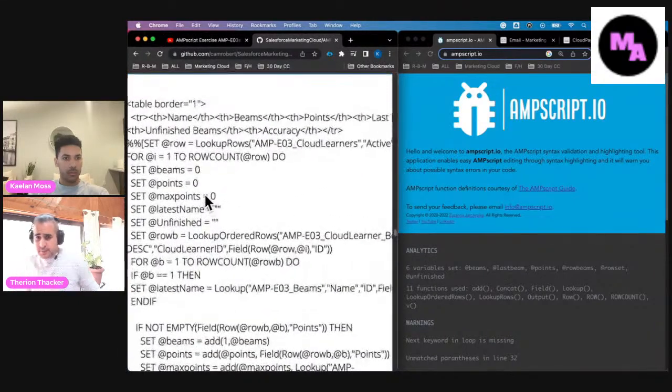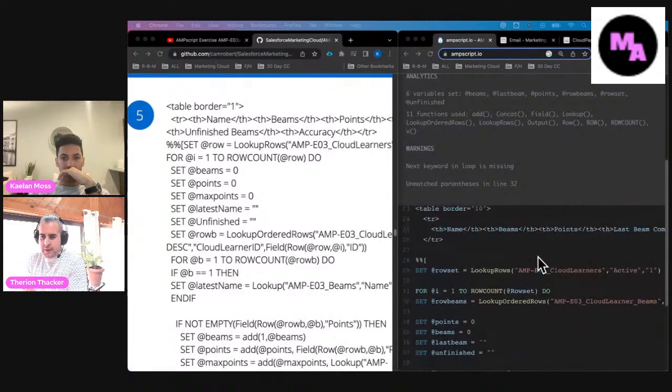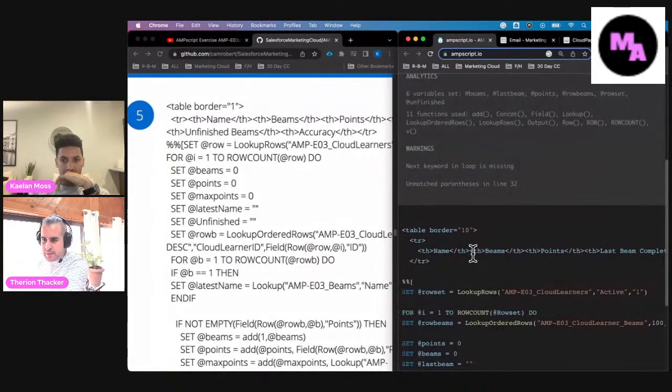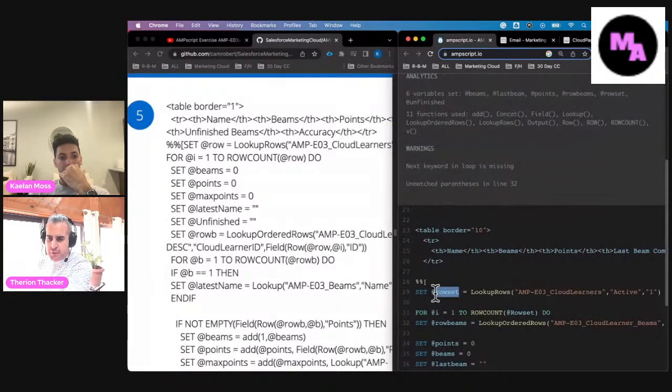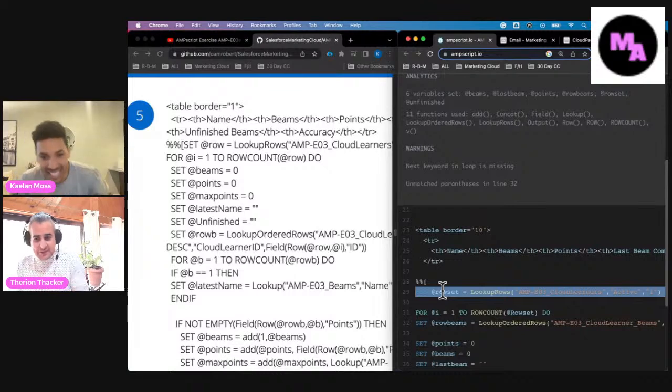Okay, so instead of using RowSet, he's using SET @row = LookupRows. I see where we've used RowSet here on line 29. See, we can actually number our lines here. So now if I ask you where you're at, you can go, hey, I'm at line 29, because we're using ampscript.io, which is super convenient. So true. So we can really follow each other without me burning my eyeballs out of my skull for the day.